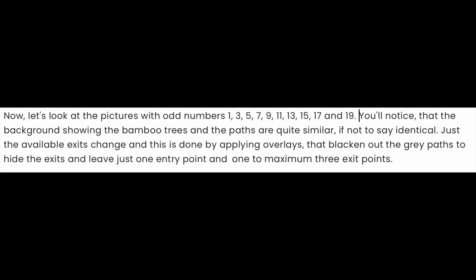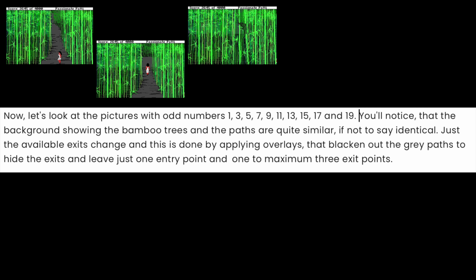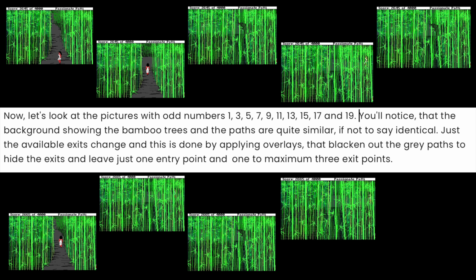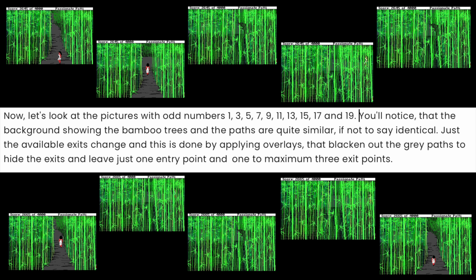Now, let's look at the pictures with odd numbers: 1, 3, 5, 7, 9, 11, 13, 15, 17, and 19. You'll notice that the background showing the bamboo trees and the paths are quite similar, if not to say identical. Just the available exits change, and this is done by applying overlays that blacken out the grey paths to hide the exits and leave just 1 entry point and 1 to maximum 3 exit points. Now, let's watch these screens with odd numbers in full screen, one after another.